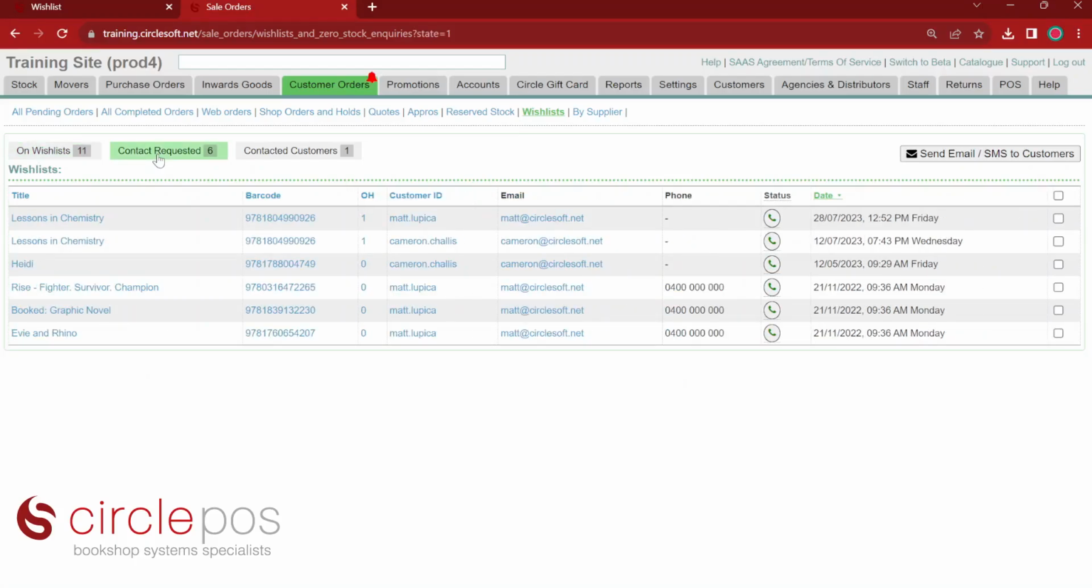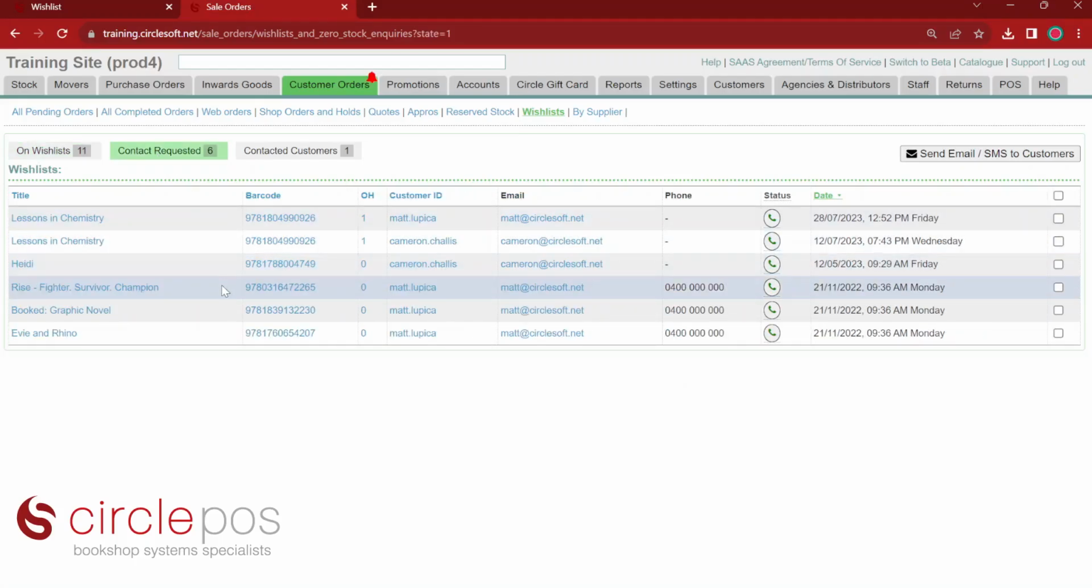So with this one, what we're able to do is actually send an SMS or an email to these customers when these products come back in. It's not something that's done automatically. It is something that is manually done. So it's an idea that the manager or one of the delegated staff members would do this.